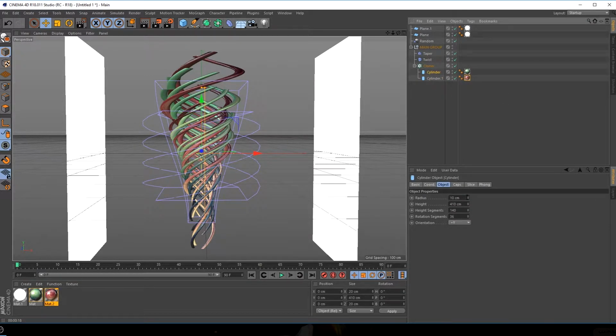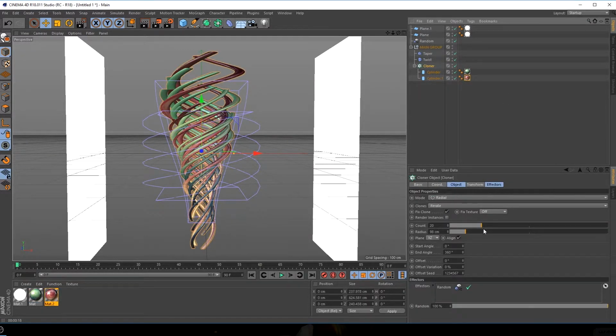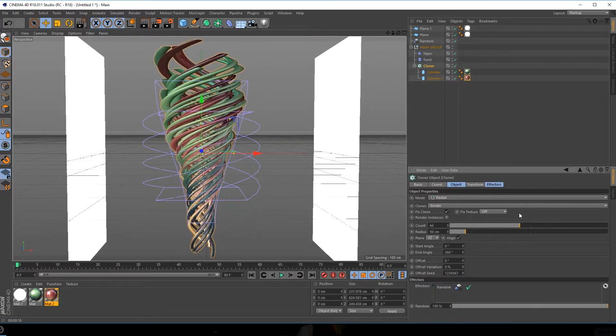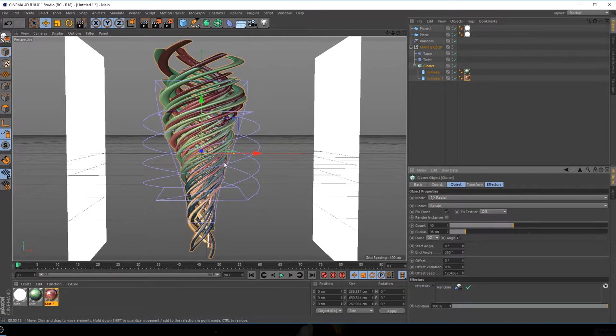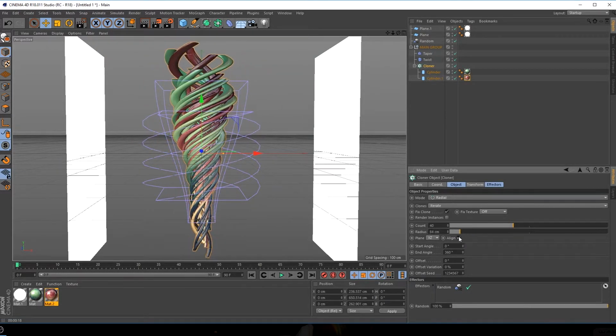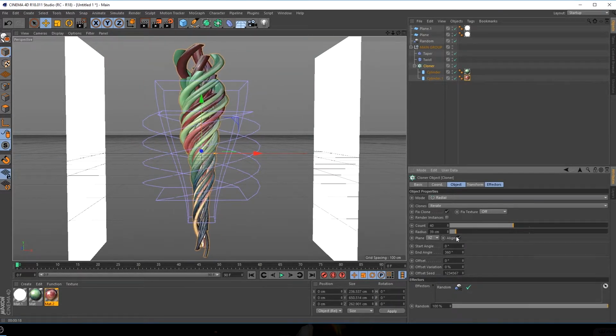And anytime I can go into the cylinder or cloner if I want to. I can increase the number of clones, to create a really intense scene. So I'm going to keep it somewhere around there. I can also play around with the radius to create a really different look. As you can see, this looks kind of like a wired, some really complex wired material.